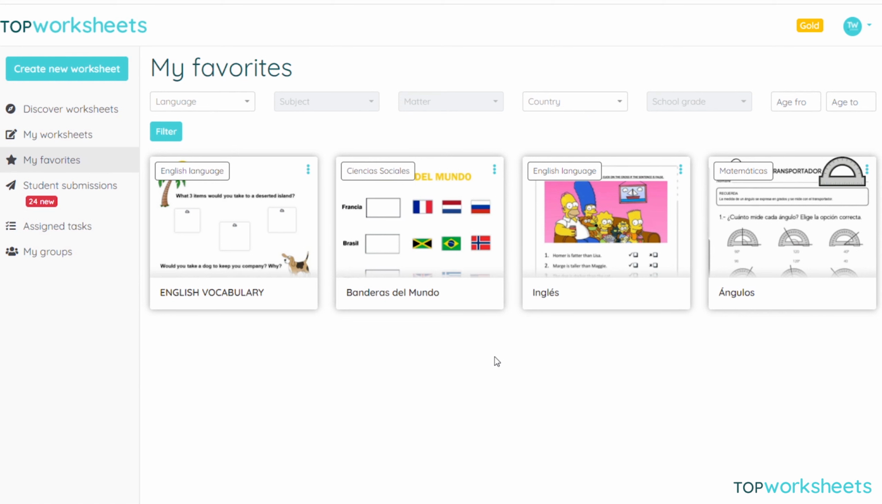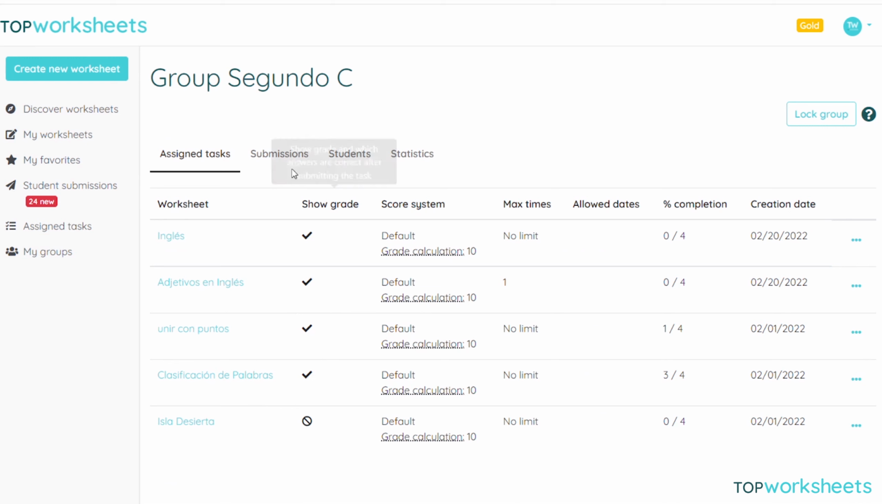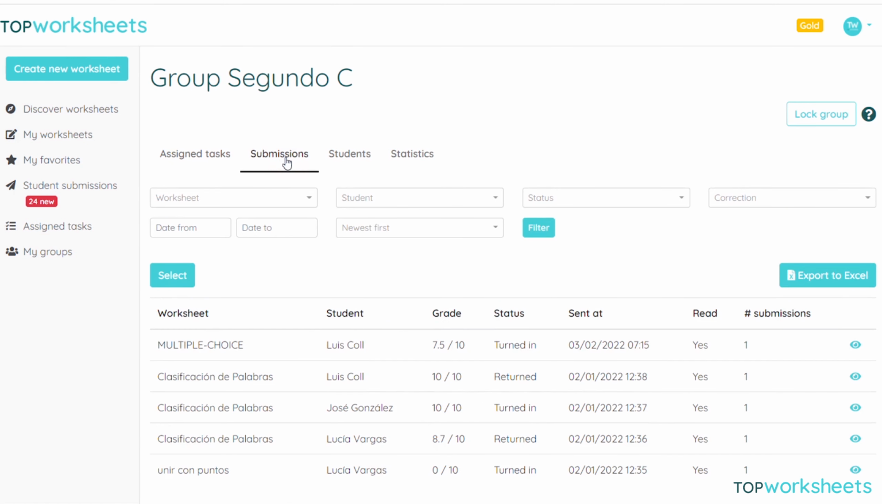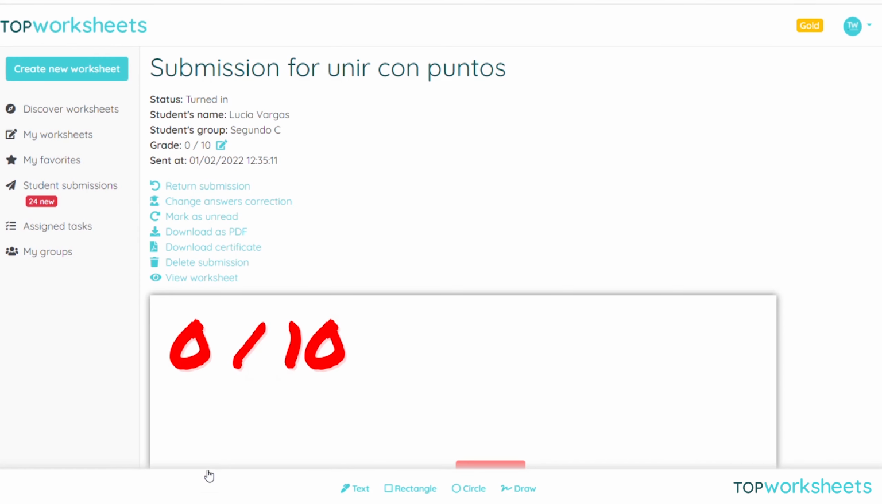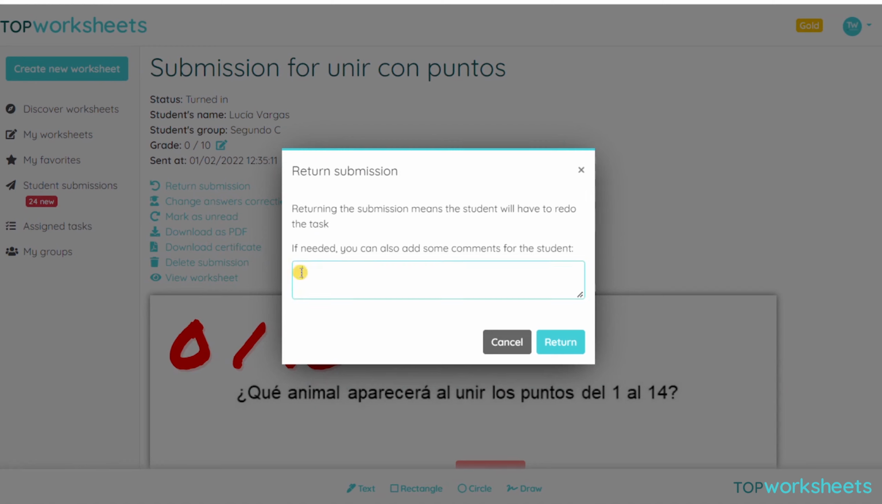The first one is that we have added the option of return submissions to students. This means that, for example, if they have a very bad grade, they can repeat the worksheet again. To activate this function, it's very important that the students belong to a closed group. So we click on it, we go to the submission section, and I'm going to choose this one to repeat the task. As you can see, here is the new option, and it even gives me the chance of adding a comment.